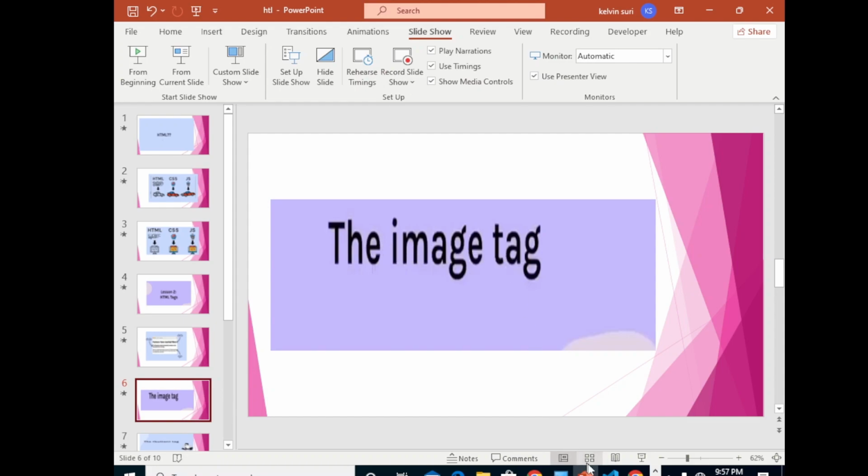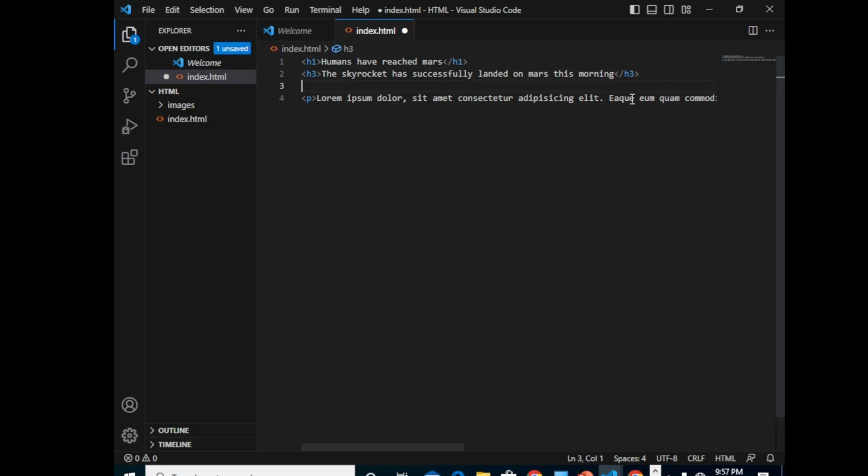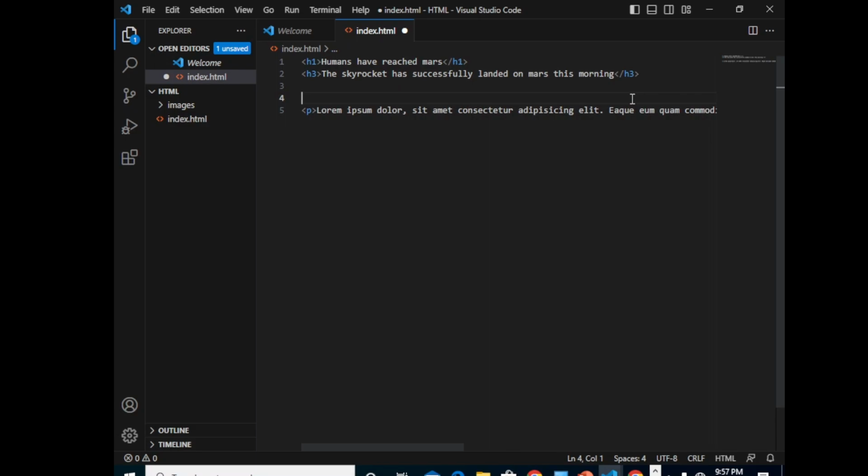Okay, let's move to the next, which is the image tag. Image tag. How do you introduce image tag? Like you want to have an image in this paragraph after heading 3. How are we going to do this? Let me show you how to introduce image tag.